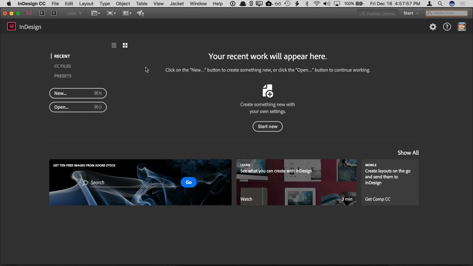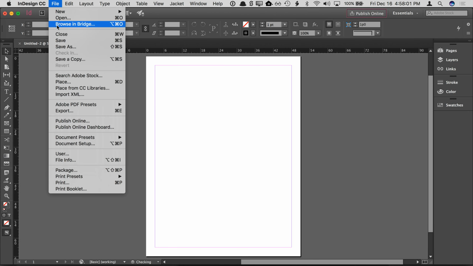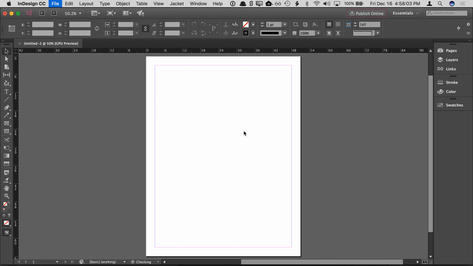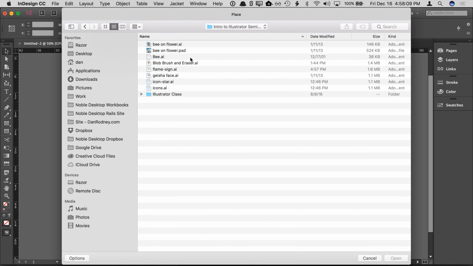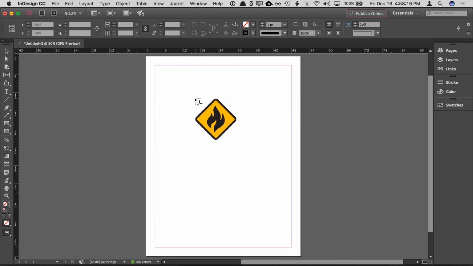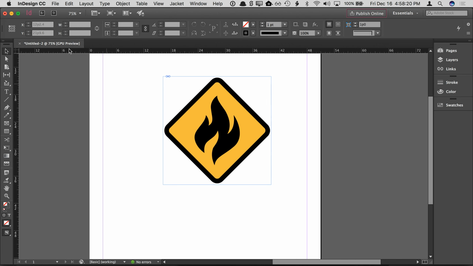So for example, in Adobe InDesign, if I want to place that into a document and print it and do something with it, I can just do a file place in InDesign and, where did I put that? Flame sign. There we go, and just place it in there and boom. There I've got that flame sign in InDesign. So Illustrator files work great.